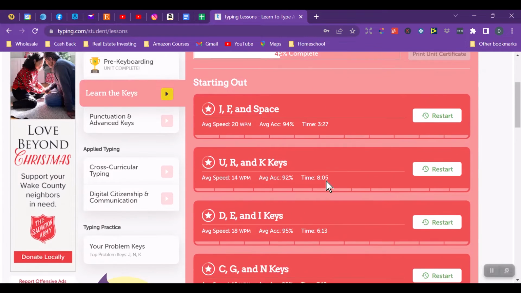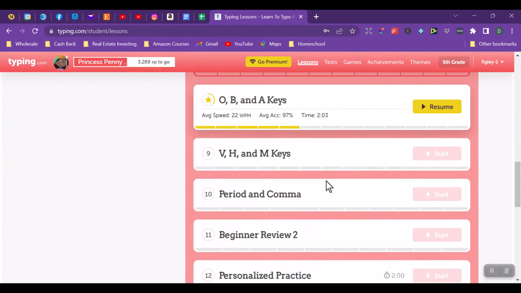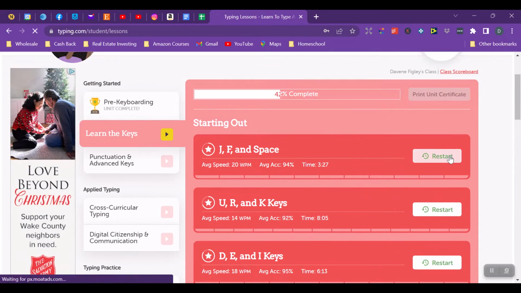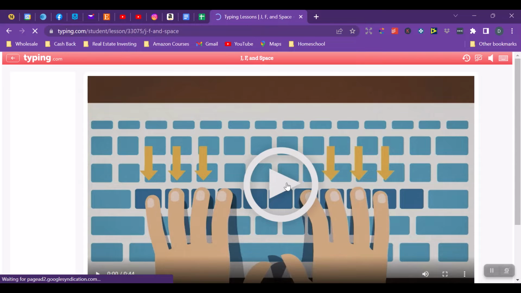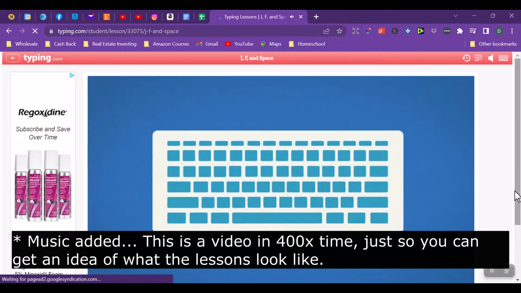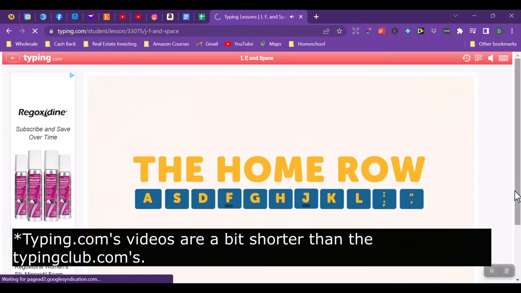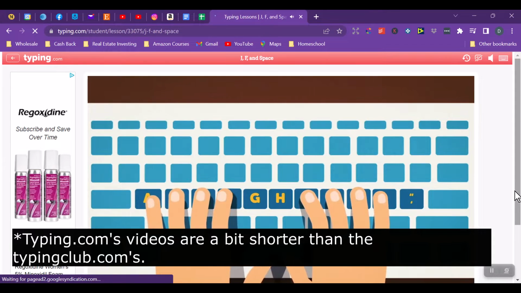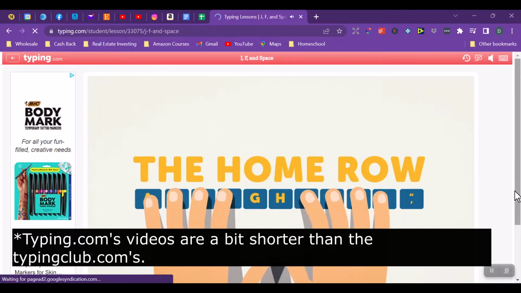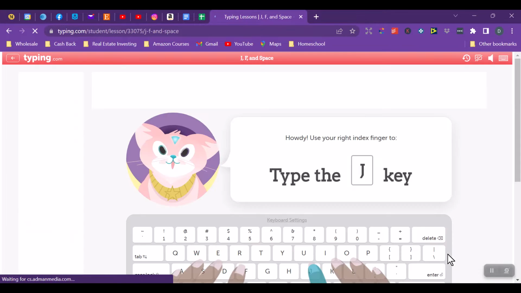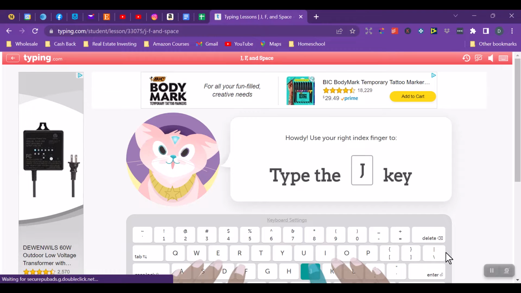I'm going to do this one to restart this one and see what that looks like. All right, so it has a little video showing you what to do. And if you continue watching this, you will see that this video is a little bit shorter than the typingclub.com video for this first lesson.